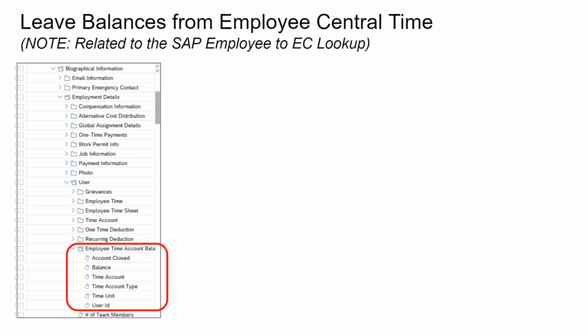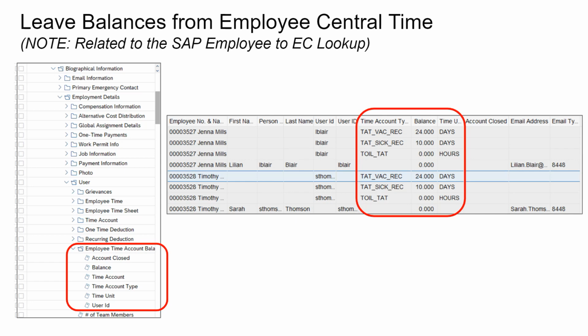So firstly, the leave balances from Employee Central. From the Employee Central per person data that's generated, there is now a new menu option for employee time account balances. So this will allow you to drag on and report any of the leave balances straight from Employee Central. It will report them against the time account type. So you can actually report things like vacation leave balances, sick leave balances, and other leave balances that are in the system.